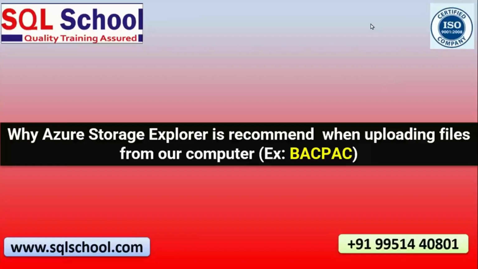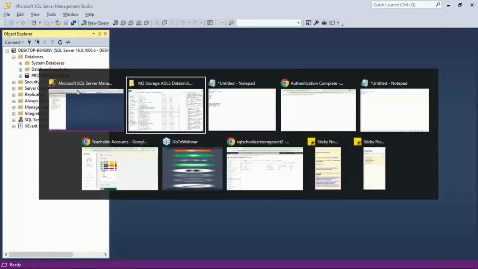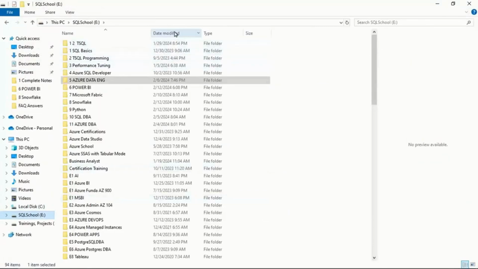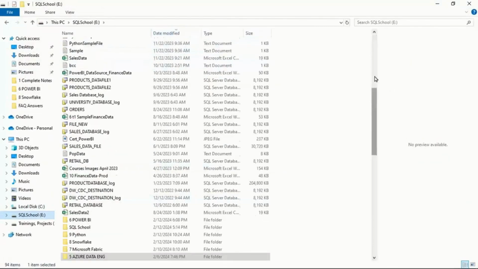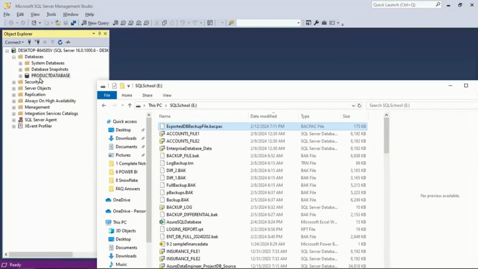Why is the Azure Storage Explorer tool recommended when uploading files from our computer? For example, you are involved in a migration process. You have a database in your local SQL database, and from this SQL database, you generated one backup file.